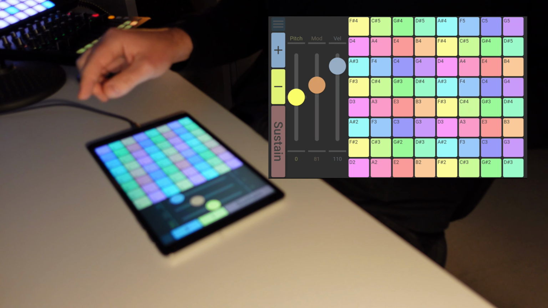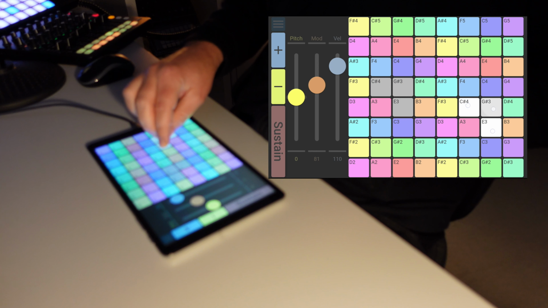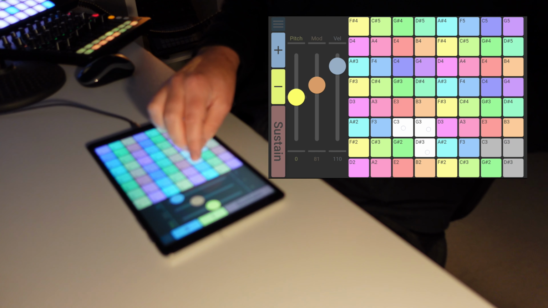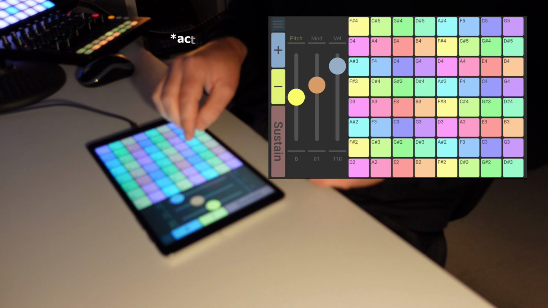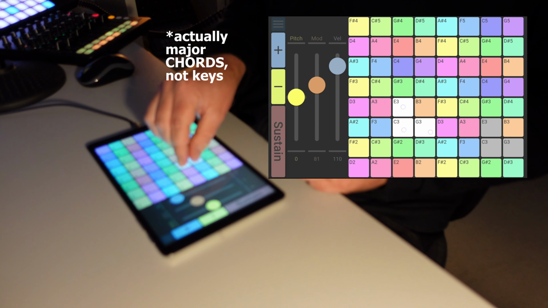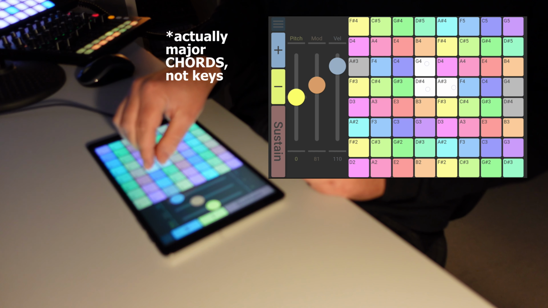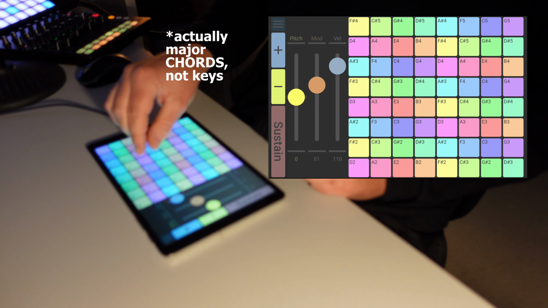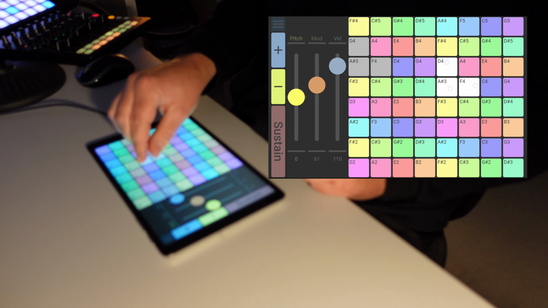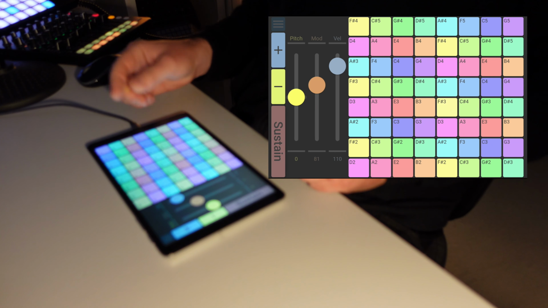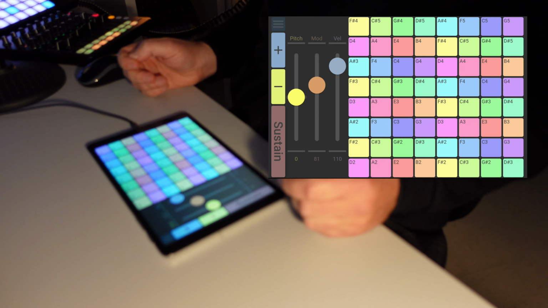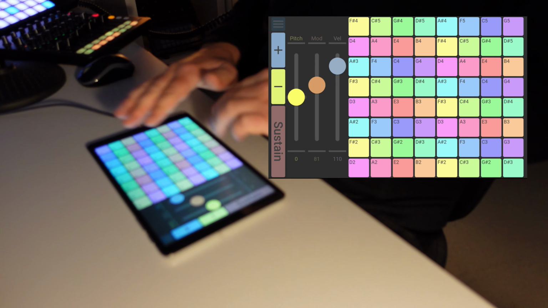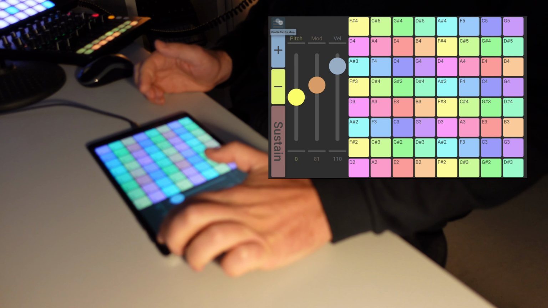So this is A sharp minor, C sharp minor, C minor, and the same goes for major keys. Here the root is on my thumb: D sharp major, A sharp major, F sharp major. This way you can build very interesting chord progressions, especially when you highlight certain scales in which you want to move around.